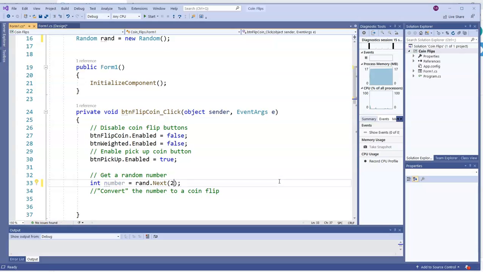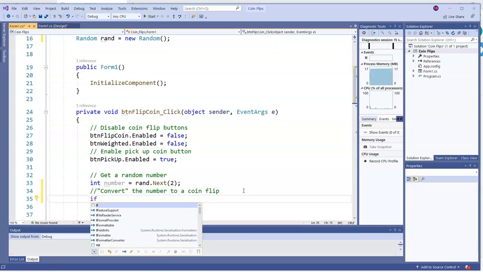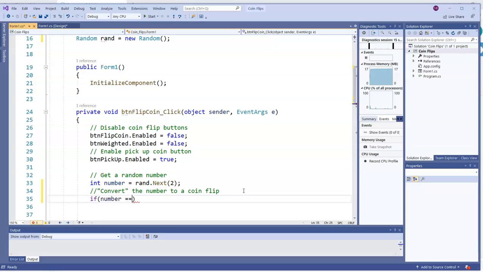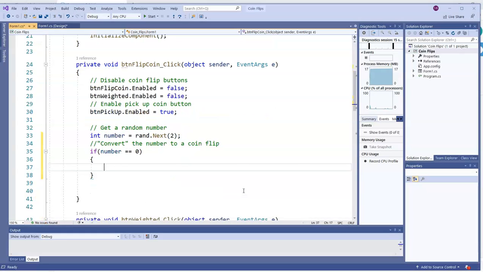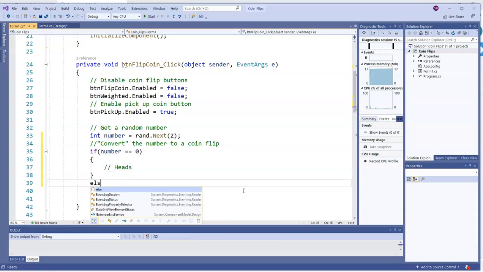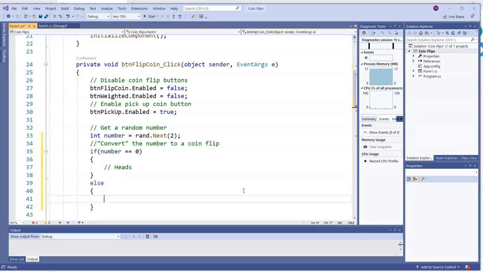If you want, you could go with 1, 3, and then the only possible results are going to be a 1 and a 2, because 1 is the lower limit, 3 is the upper limit that is never reached. Either way is fine. I'm going to go with the 2. Then we'll convert this number to a coin flip using an if. So if number is equivalent to, it doesn't matter which one, I'll pick 0, and I'll say that that's heads. Otherwise, because there's only two possibilities, it must be tails.